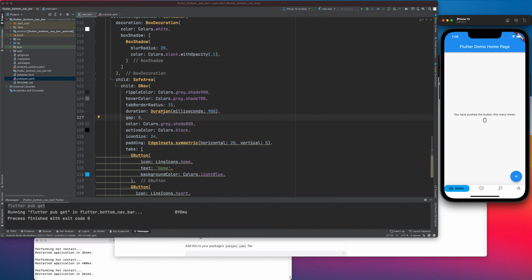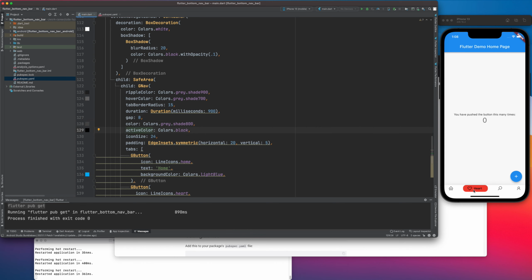Now this duration basically decides how much time it takes to animate and show the text. So this is the text of the tab icon. Ripple color is basically if I keep tapping on it, it's going to show me that gray color. Hover color is if I hover over it. Right now I don't have a mouse, so it's not showing, but it will show as a gray color. Gap 8 means the gap between each of these tab icons. Active color means if my tab is active, it shows me a black color. Icon size, each icon size is 24, and then there's the padding involved in it.